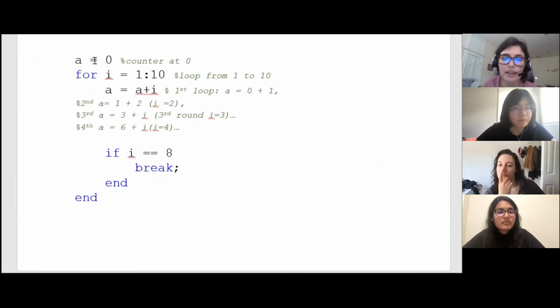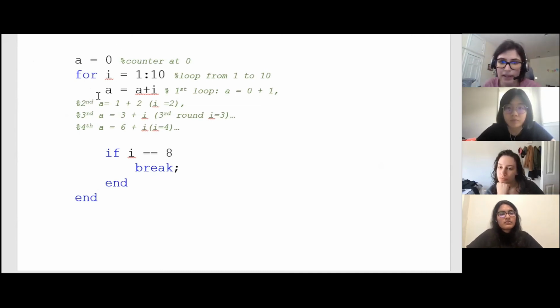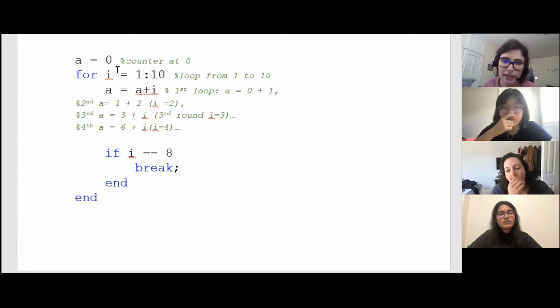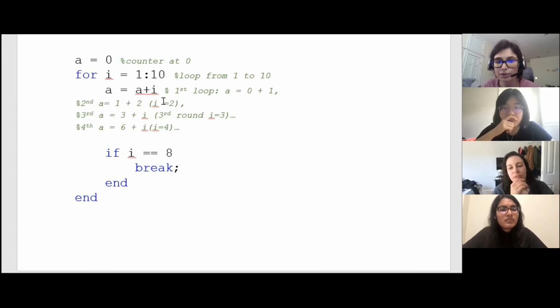So here, for example, a equals 0, so the counter is 0. For i equal 1 to 10, a equals a plus i. So in the first iteration a equals 0, and i equals 1, so a equals 1 at the end. Then the second iteration, a equals 1 plus 2, because i is equal to 2. Then the third one is a plus i, where i is equal to 3, so it's going to be 6. Then 6 plus i equal 4, and so on all the way up to 8. When i equals 8, then the code breaks.